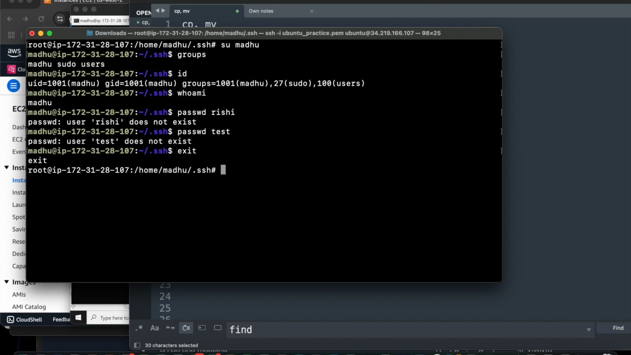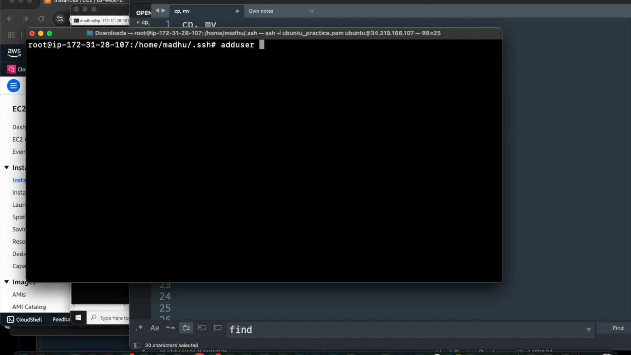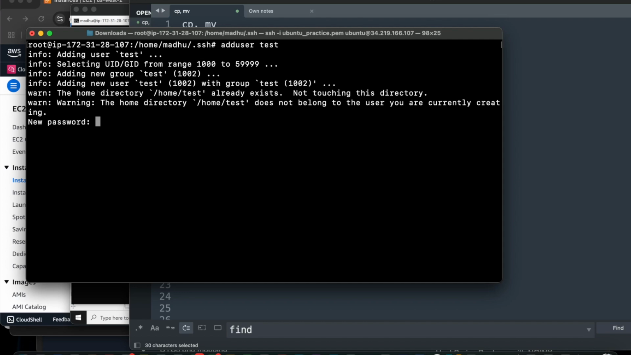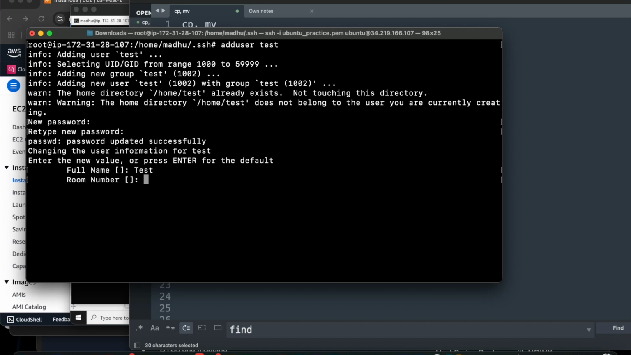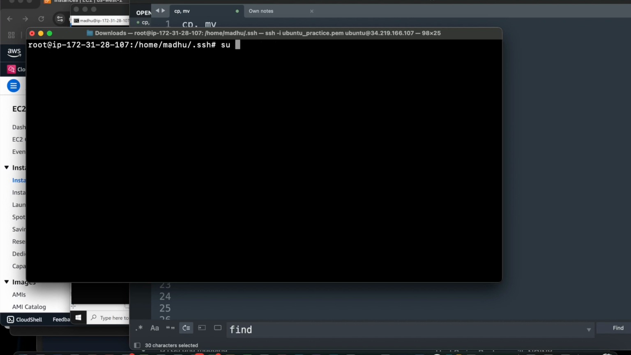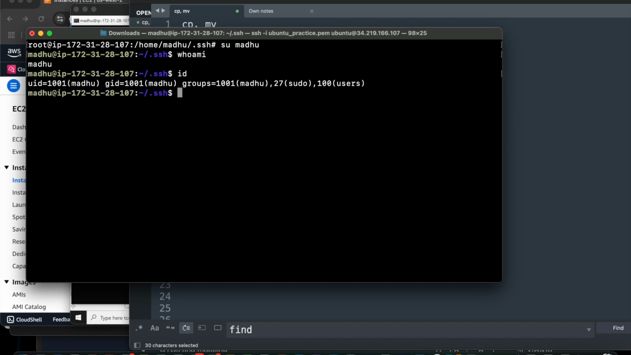Let me quickly create a new user. adduser test. That's fine. Now let's change to Madhu. Now you are the Madhu user. You can check id as well. If I try to change the password of that test user, it says you may not view or modify password information for test, because we logged in as the Madhu user. So we need to get sudo permissions.